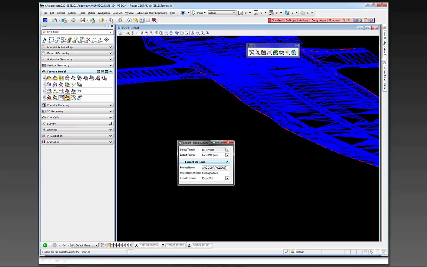Instead of existing, it's going to be proposed. According to the CAD manual, we want to call it proposed, PR. Caps lock always gets me. And instead of an existing, it'll be a proposed surface. And export both in this case, because we do want all those linear features in there.